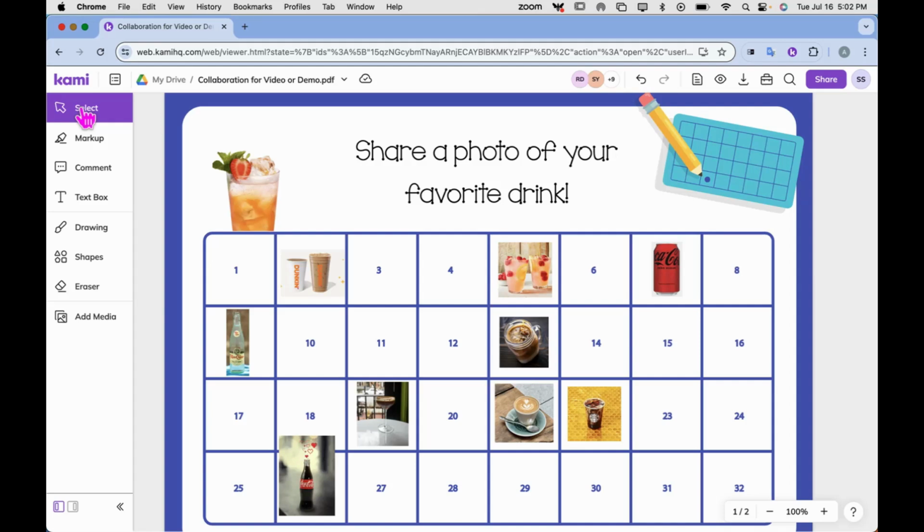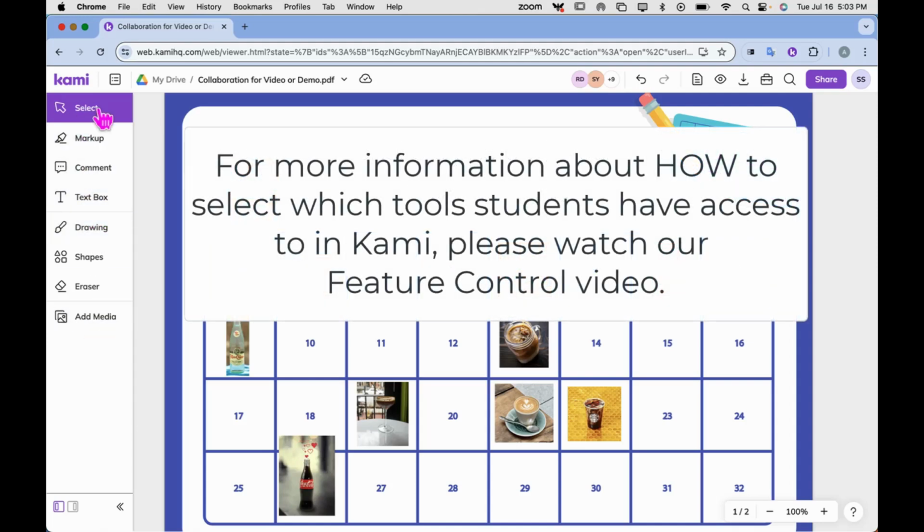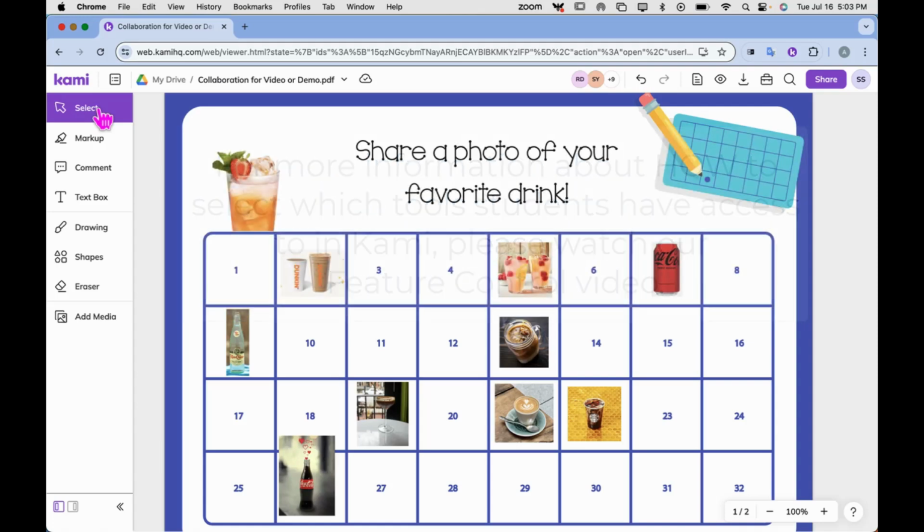It's important to note that feature control, or selecting the tools that students will have access to, is available in both individual and collaborative activities. So let's take a look at what the student will do in this collaborative activity. In this case, Sally's student will head down to the bottom of this toolbar and select Add Media.